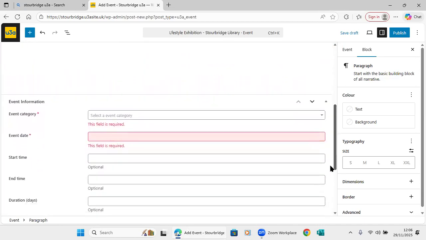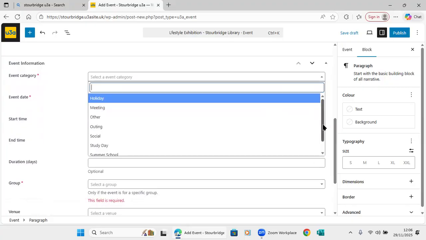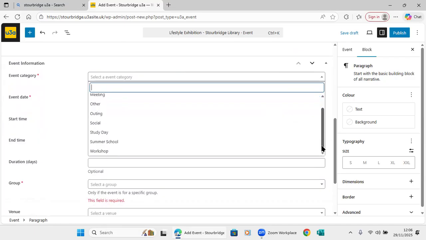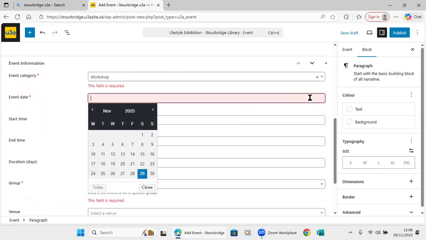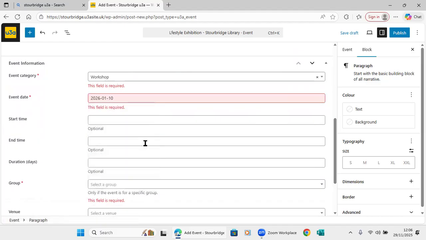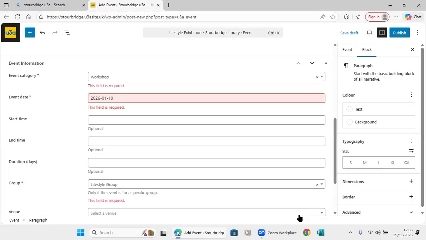So scroll down. Anything marked with a red asterisk is a compulsory item. So here we've got a category. Well, I think the closest to this topic is a workshop. The event date has to be a date in the future. I'm going to pick the 10th of January, which is a Saturday. Then also down here, it has to be assigned to the group. So there are only two groups on offer for this ID, and one of them is lifestyle, which is a logical one.